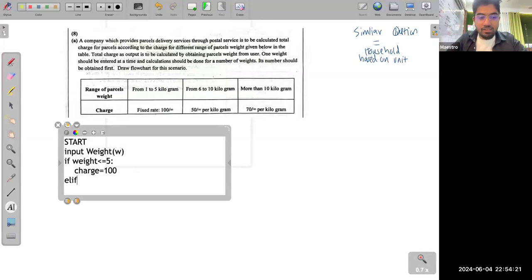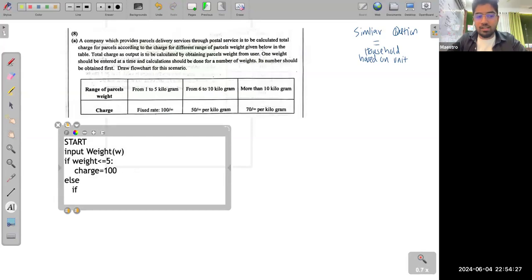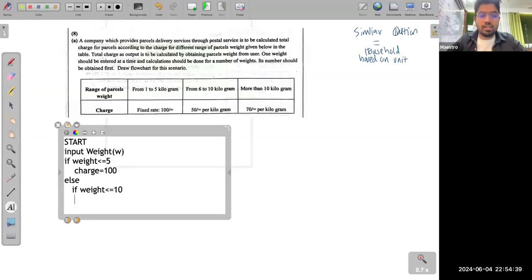Else if, or you can say else if, the weight is less than or equal to 10, how much will be my charge? I will have a fixed rate of 100 for the first 5 kilograms. For the rest of the kilograms, that is weight minus 5 into 50.